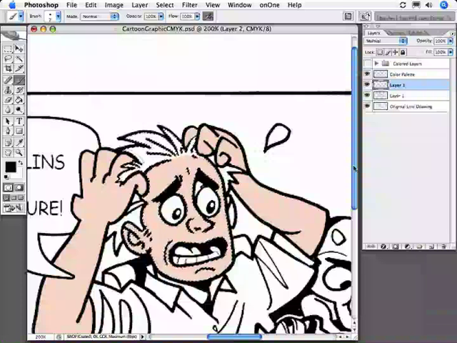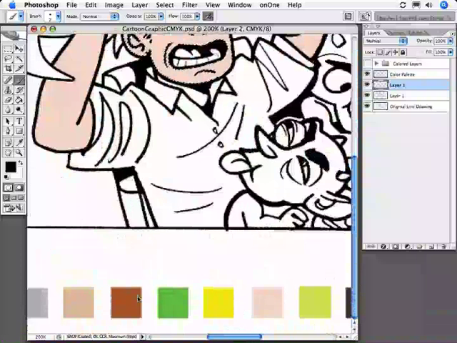Then let's scroll down to the base, and I'm going to select this new color. Holding on the Option or the Alt key then allows me to click on this color and it is now the current foreground color. Let's scroll back up.